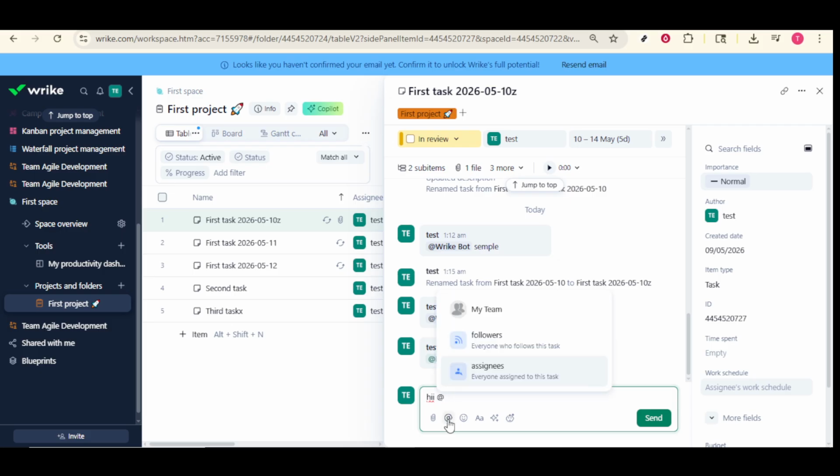Once you've selected the team member to tag from the list, you'll see their name highlighted in your comment draft. This confirmation shows that once you send your comment, that team member will receive a notification letting them know they've been mentioned. It's a surefire way to make sure that the important parts of your message don't go unnoticed.